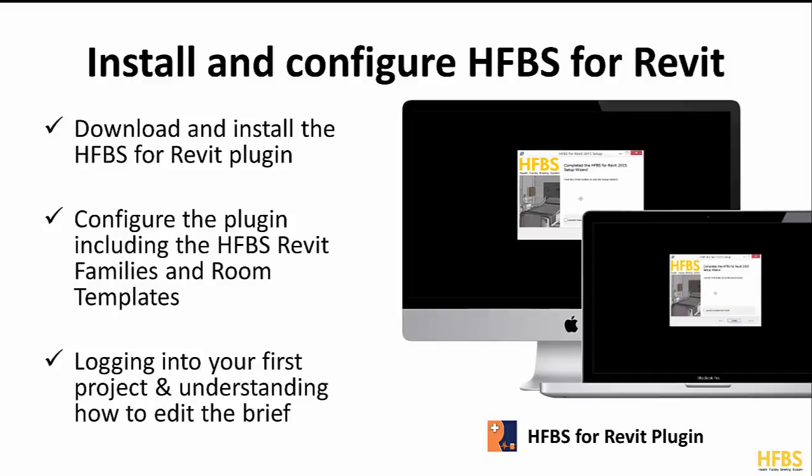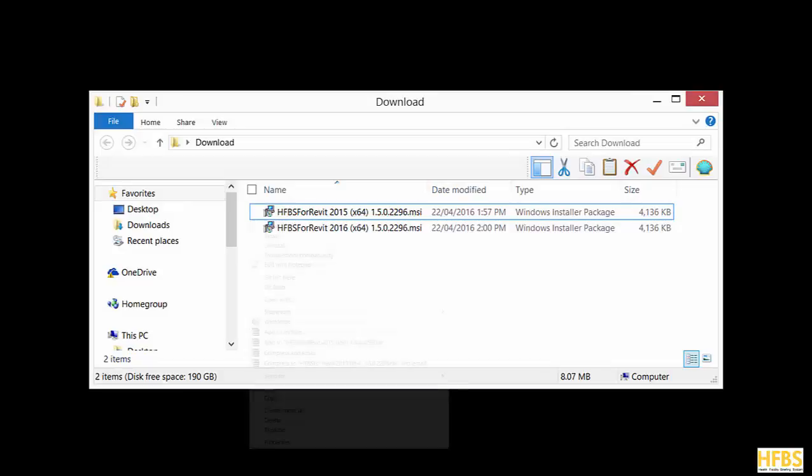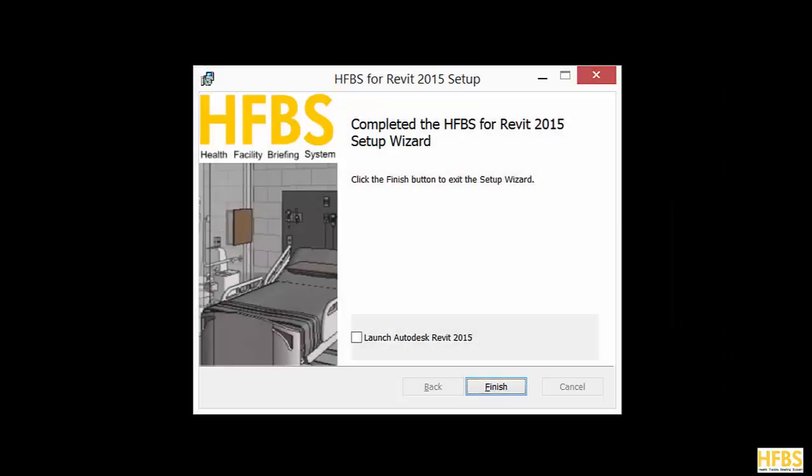This will include installing the plugin, downloading and configuring the plugin settings, and logging into your first HFBS project. We will now cover installing the HFBS for Revit plugin. After downloading the HFBS for Revit plugin, run the installer and follow the prompts. After this is complete, open Revit and begin to configure the settings.